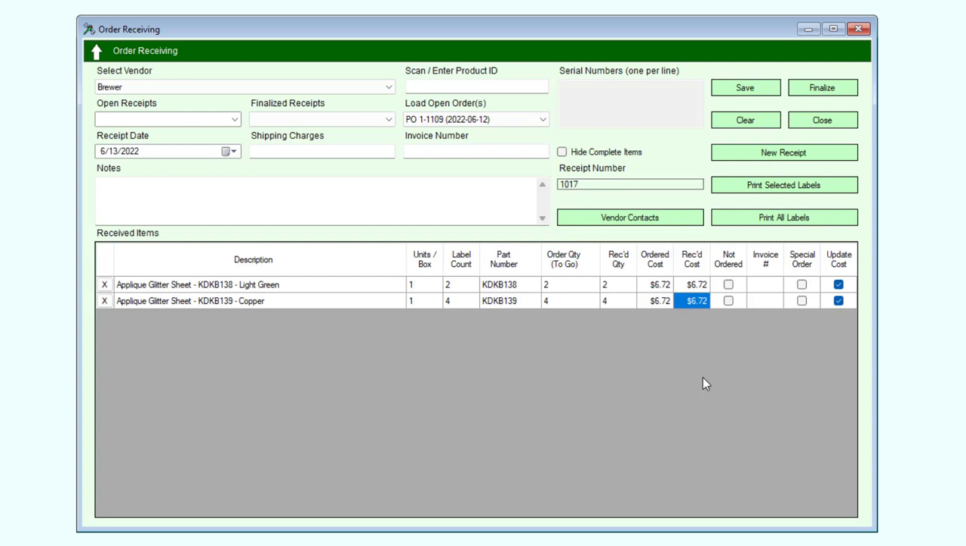By default, the Update Cost checkbox will be checked for each item, indicating that the cost in the vendor product registry will be updated with the entered value. If you prefer to keep the current cost as is, rather than using the cost from the incoming shipment, uncheck this box. Once the receipt is finalized, the store inventory will be updated to reflect the received quantities. The receipt will no longer be editable at this point.